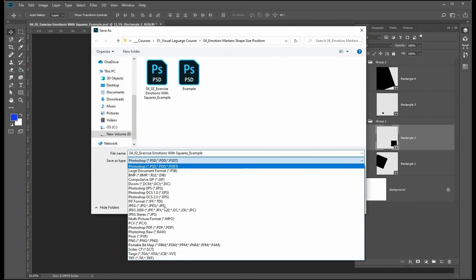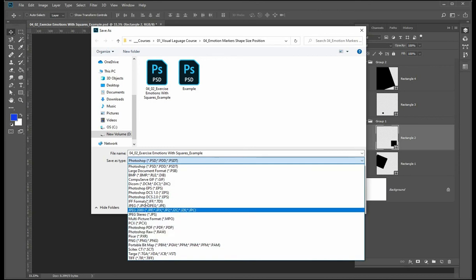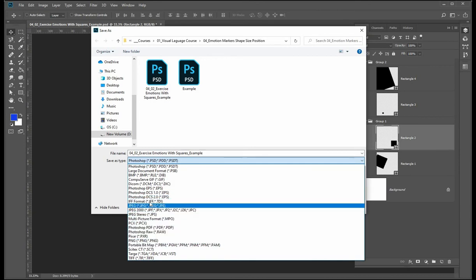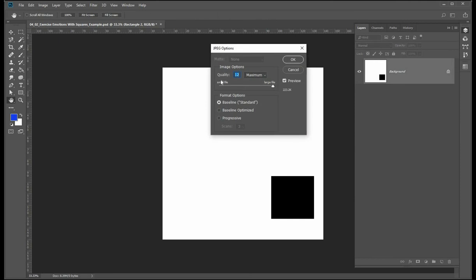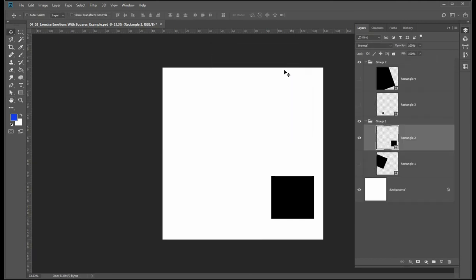and instead of Photoshop, JPEG again, and here I will call it Emotion 2, save, and so on. I will save each of these versions separately.